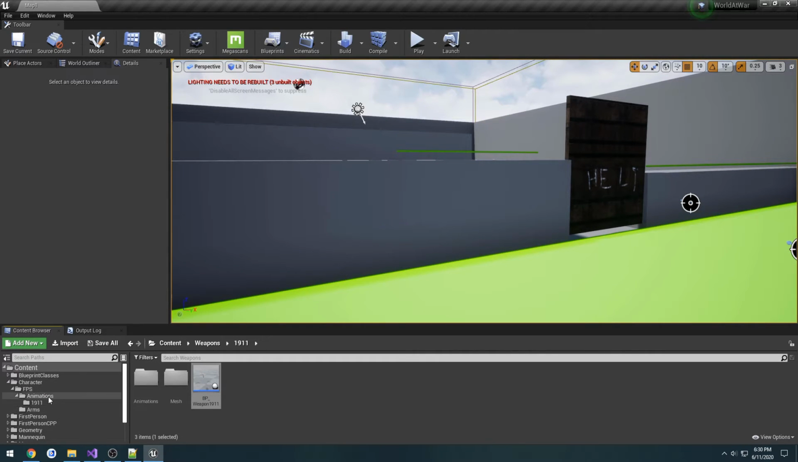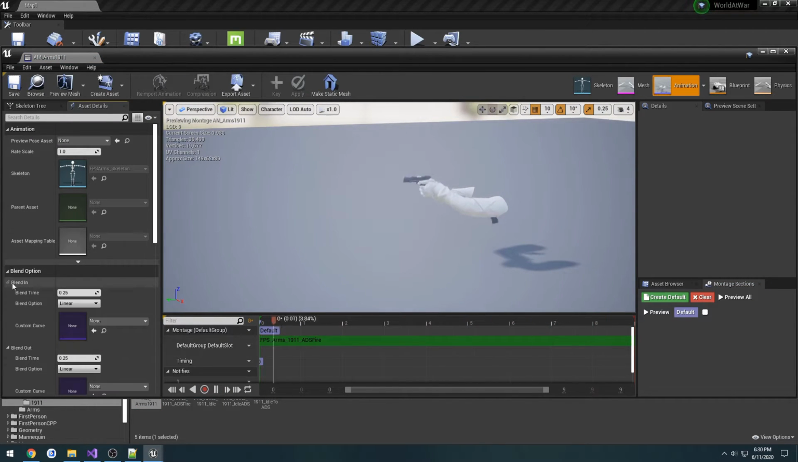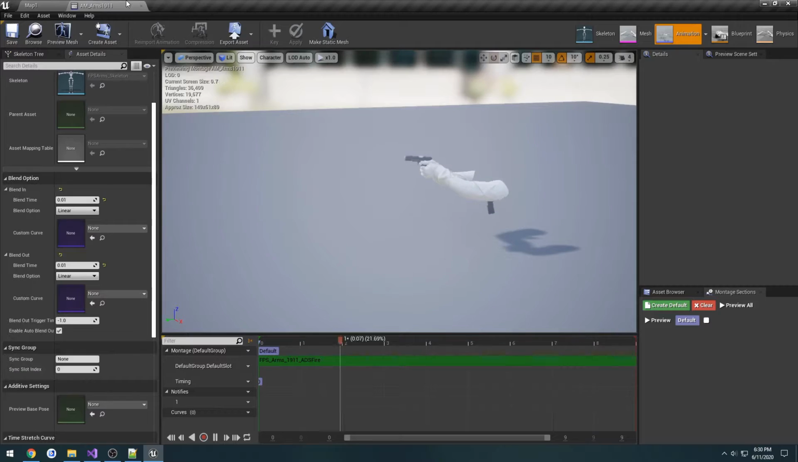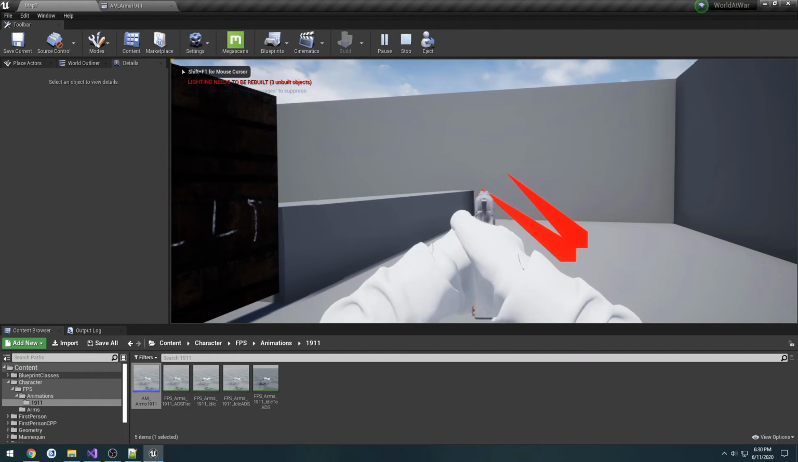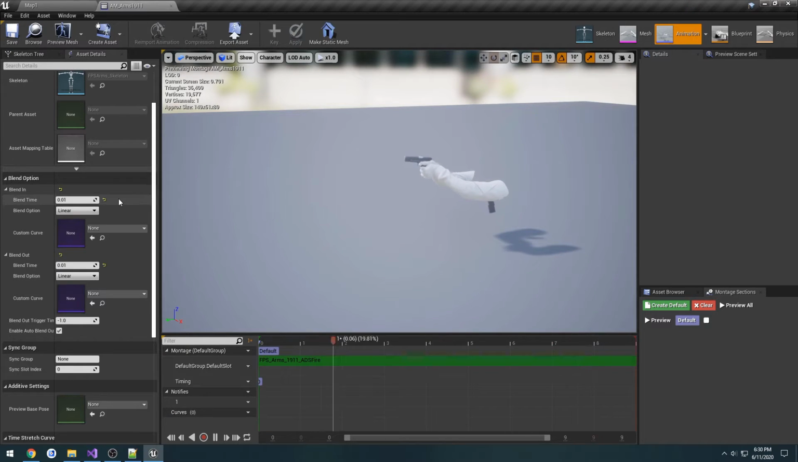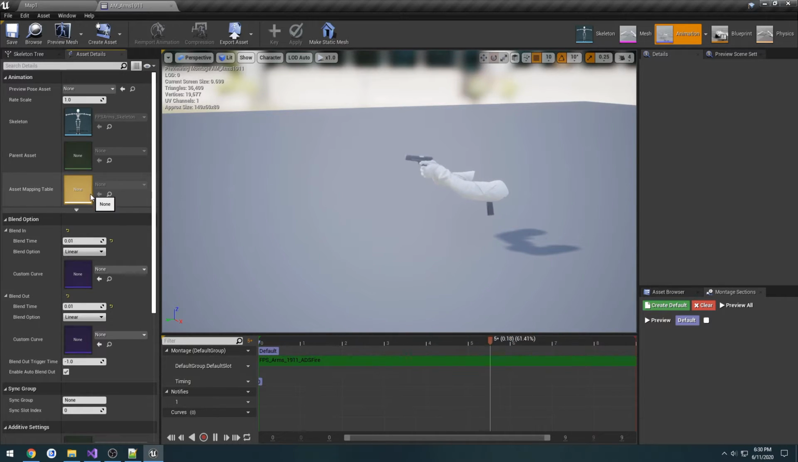So let's open up our montage and tinker around with some settings. Most importantly, the blend in and blend out. So the blend time, we'll change that to 0.01 for both the blend in and blend out. Save it, give it another try. Still nothing, however, it still is suggesting that it's playing. So let's see here. I believe I'm missing something very simple.